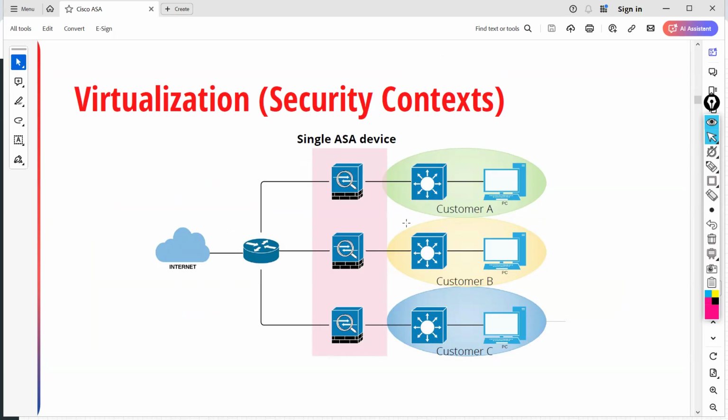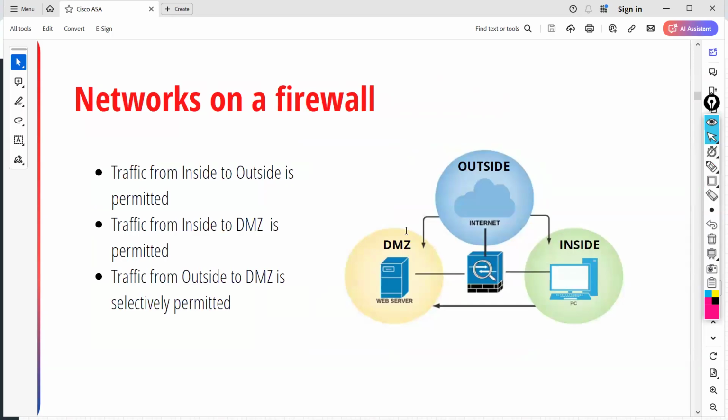Sir, what if the security level is the same? If the security level is the same for two different zones, let's say outside is also 0 and DMZ is also 0, or just call it 50-50, anything, if it is the same, it is not permitted. There is no communication.